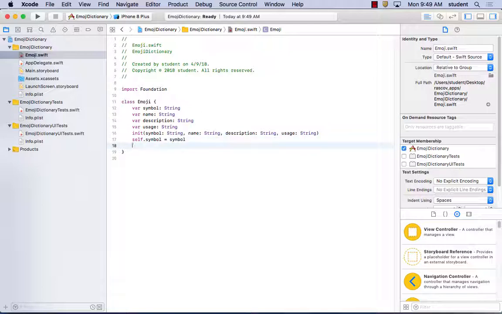and you can copy and paste that if you would like as well. And of course this is going to be name, it's going to be description, and then this is going to be usage and usage. So this is basically making a class that has all the different pieces that you need.